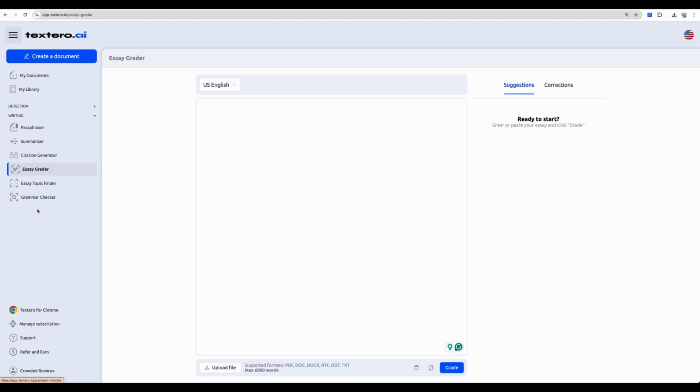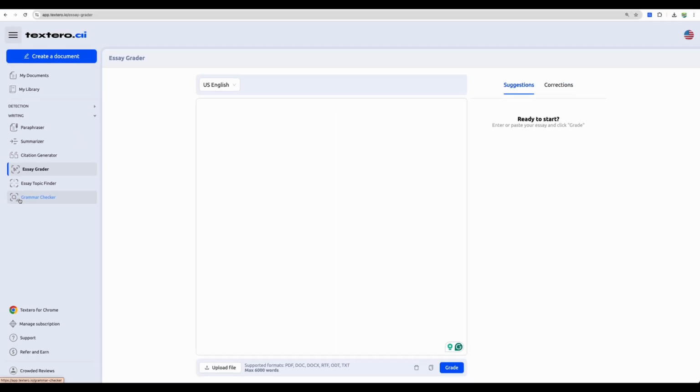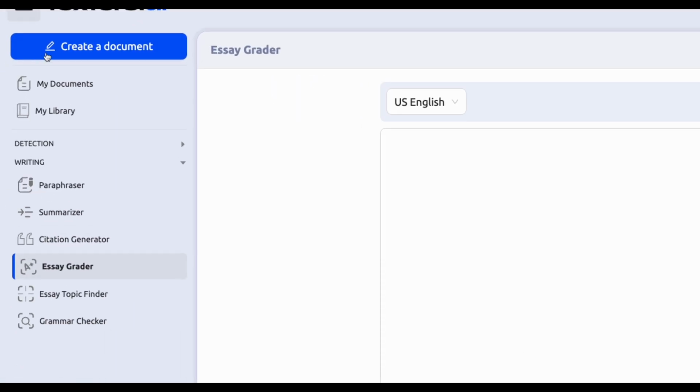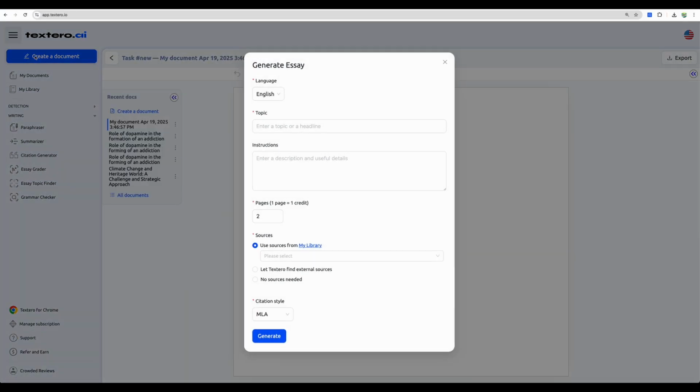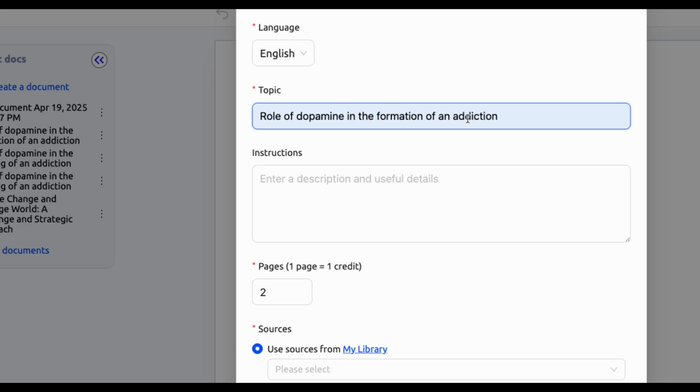Okay, we have a few features left: essay grader, essay topic finder, and grammar checker. But before exploring those, let's actually go and create an essay. You can click create a document and let's write an essay on this particular topic.